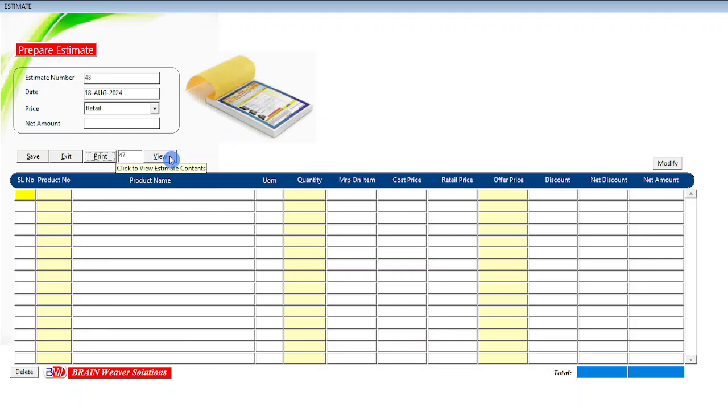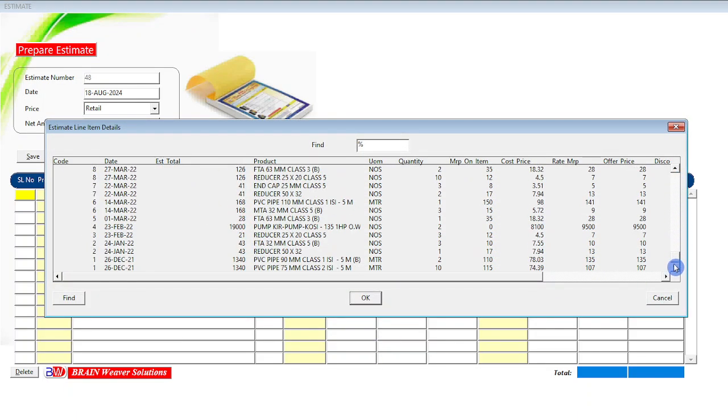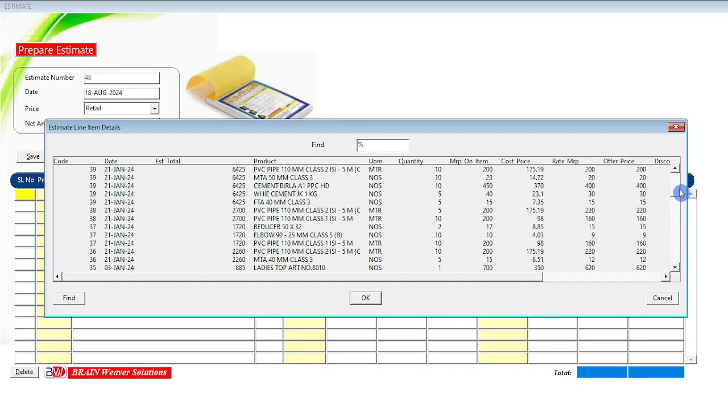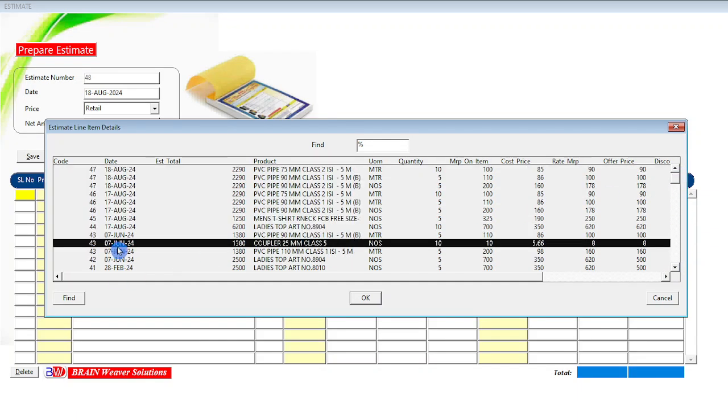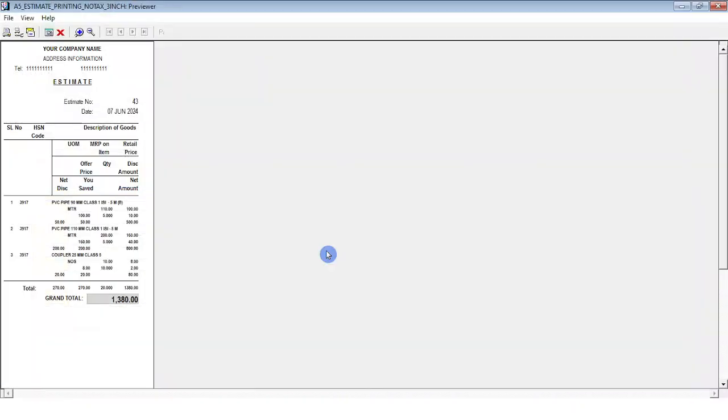If you want to generate or take the printout of the old estimates, by clicking this view button, we will get a list of all the estimates we have prepared earlier, and by choosing a specific estimate, we can take the printout of this specific estimate.